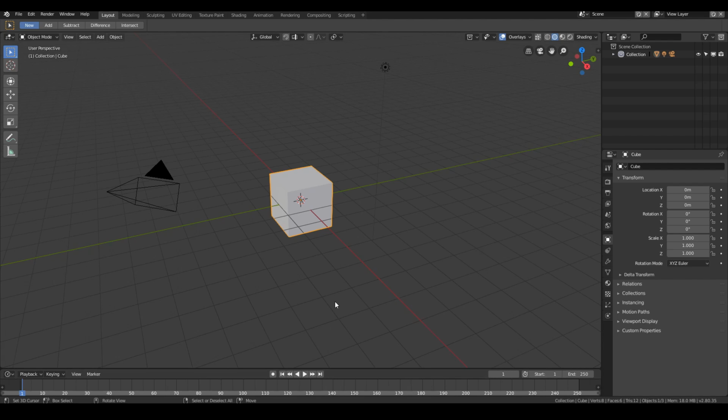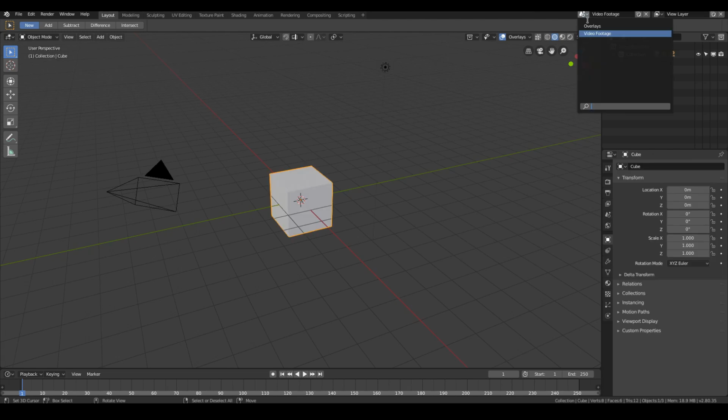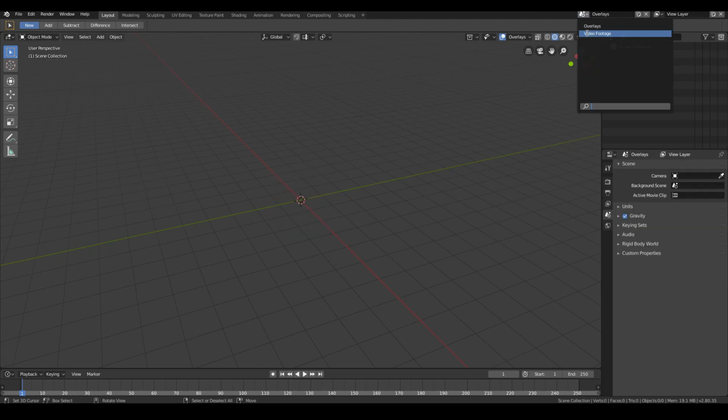Now, I'm going to be using the built-in video editor that's available in Blender 2.8. But before I do that, I'm just going to create two different scenes. The first scene, I'm just going to name as the video footage. And I'm going to create a new scene by clicking new over here. I'm going to name this scene the overlays. So when we click this button over here, we have our video footage and our overlays, which are two completely different scenes. So let's now click the video footage scene.